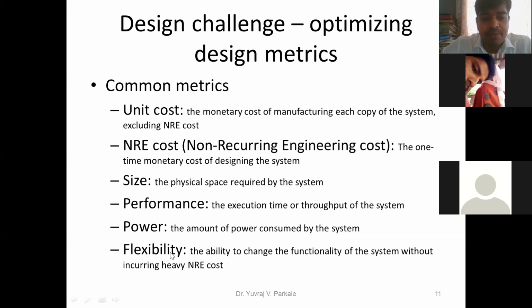Now in terms of an embedded system, what is flexibility? Flexibility means the ability to change the functionality of the system without incurring heavy NRE cost. In very simple words, let's say I have a simple microcontroller board, 8051. Flexibility means that without changing the hardware, I should be able to execute another task also.